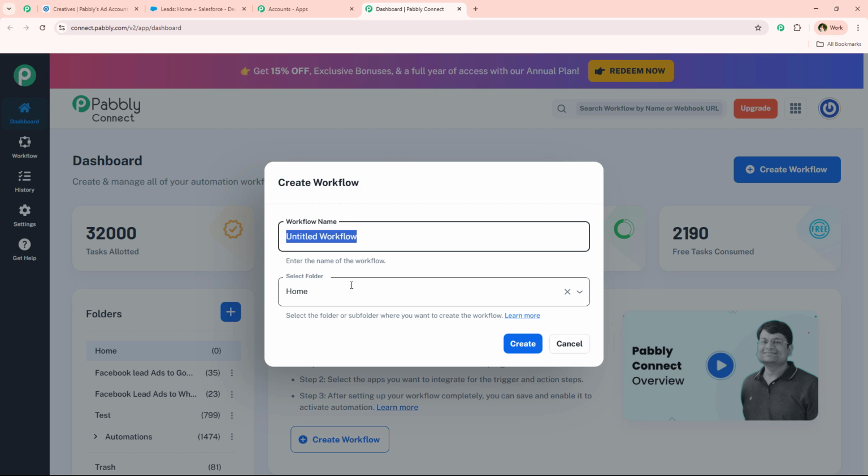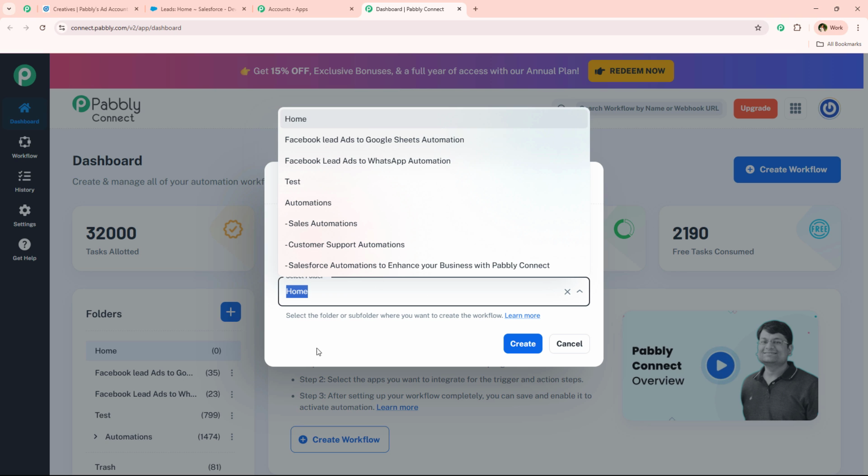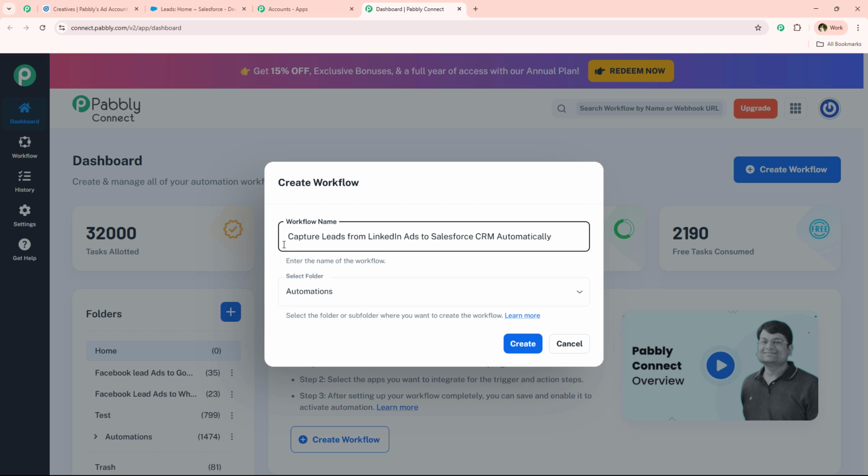Alright, and now it is asking me for the workflow name and the folder I want to save the workflow in. So over here on my dashboard, you can see multiple folders which I've already created in which I save my workflows. So if you also want to create a new folder, you can simply go towards this create new folder button and create your own. I've already created many, so I'm just going to save my workflow in one of these only, which is automations. And now I'm just going to name my workflow as this: capture leads from LinkedIn ads to Salesforce CRM automatically. And then I'm just going to simply click on this button which says create.